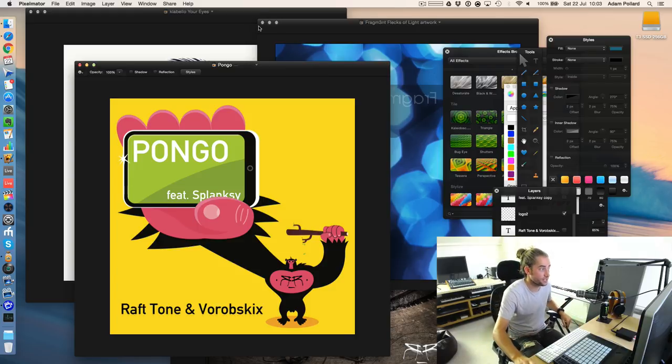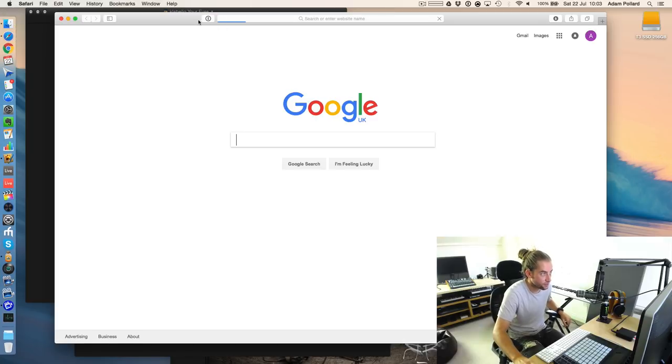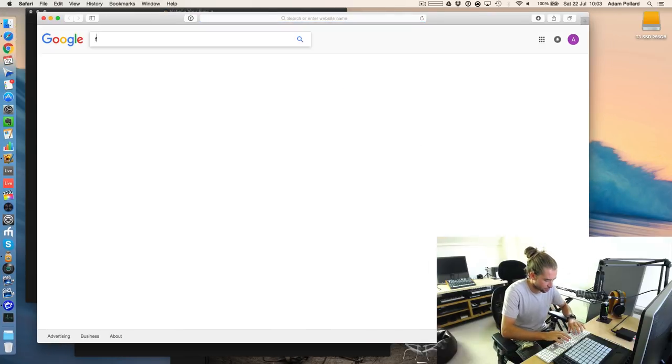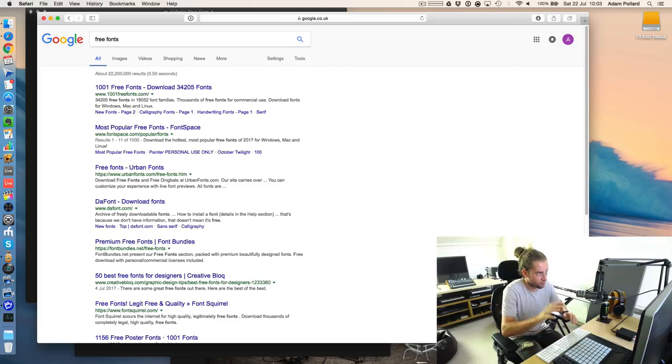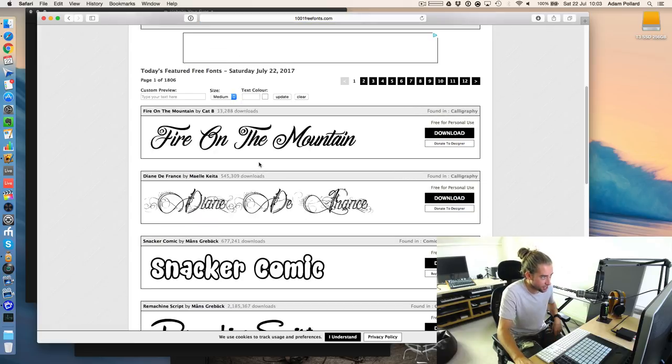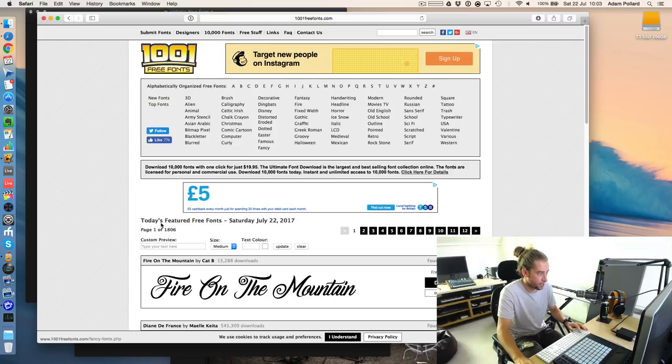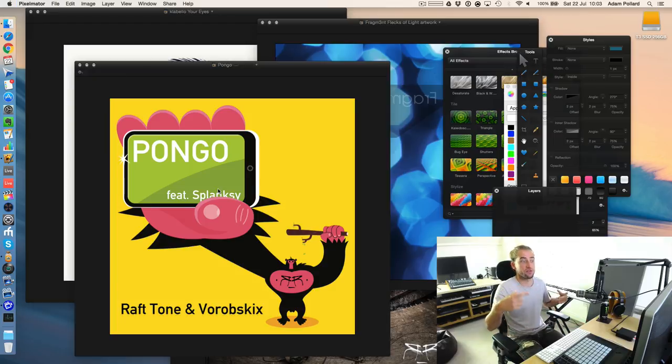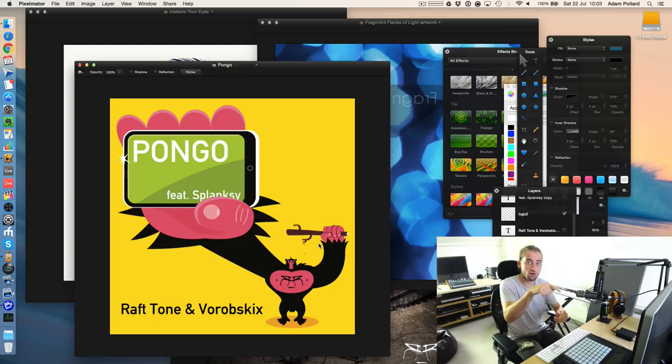But you can get these fonts for free using this really good website called Google. You go to free fonts and then you just type it in. Lots of good websites here. I could click one now. And then you just go through and download them. Literally a bazillion fonts in the universe, and as I say, these are all non-standard. You download them to your computer, and then you can use some software to put the text on the picture.